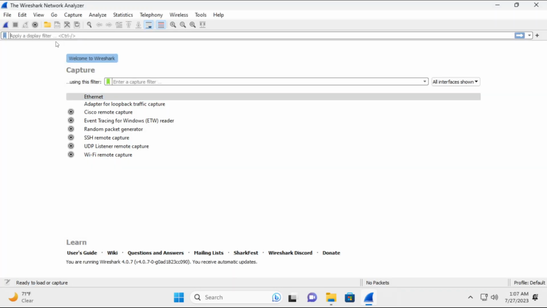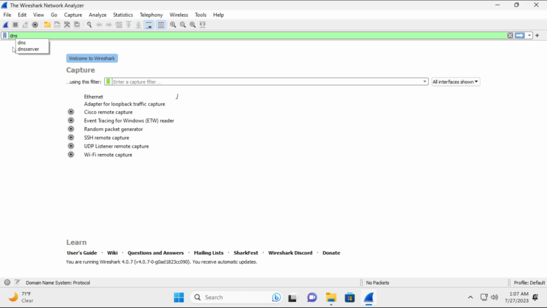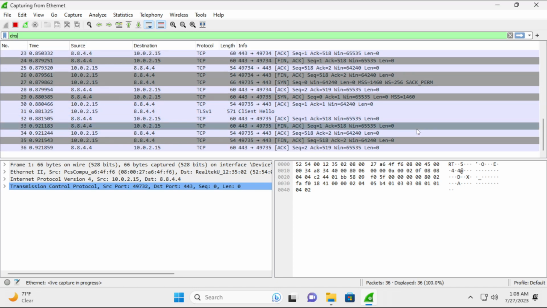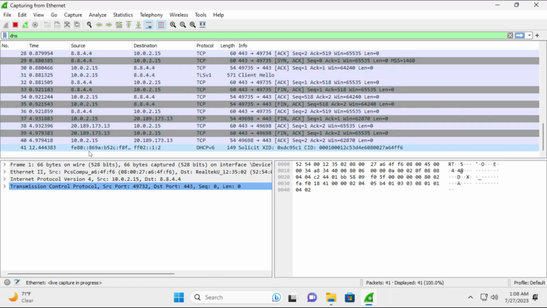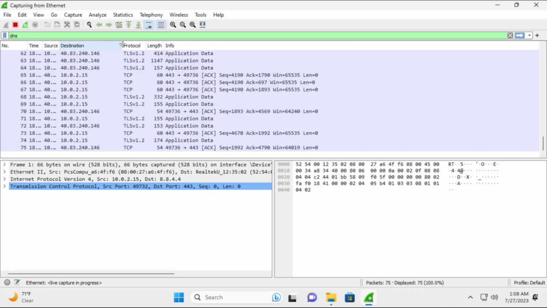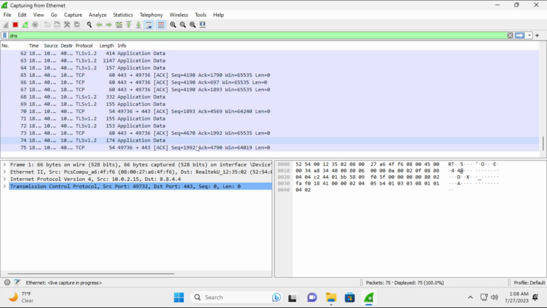Okay, so for Wireshark, we're going to go ahead and type in DNS into this top bar, click on it, click the shark icon. What this is going to do is it's basically going to sniff through our internet traffic and kind of tell us what our computer is connecting to. We're not really too worried about the source, destination, or time, so we're just going to shrink this over. The main thing we want to look at is the information that is displayed right here.